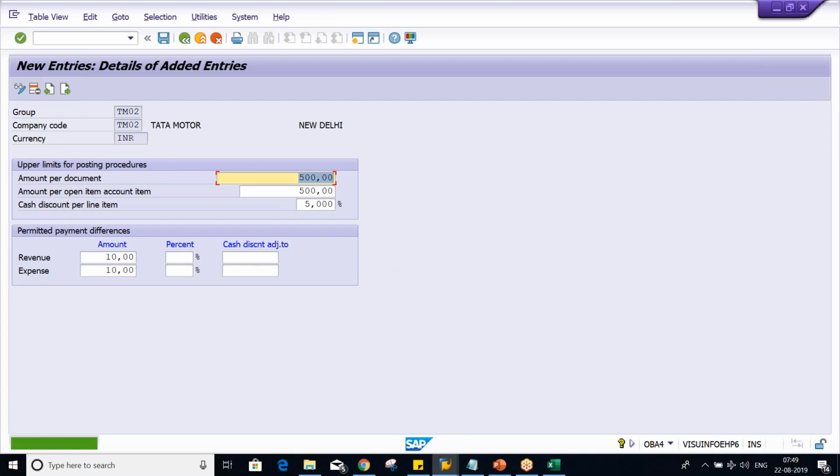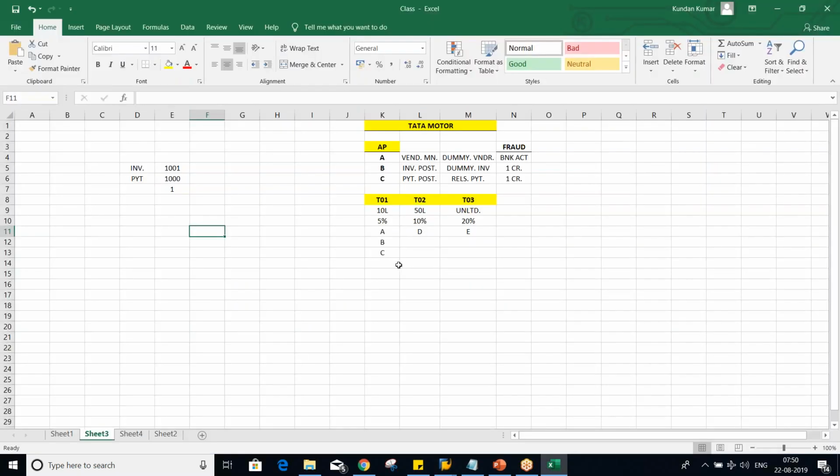Now just save it, guys. We have already saved it. So what we have done is set up our tolerance group. But how will the system come to know that this tolerance group has been set up for you only? Okay, so what is happening in the next step? We must assign this tolerance group to the user IDs.